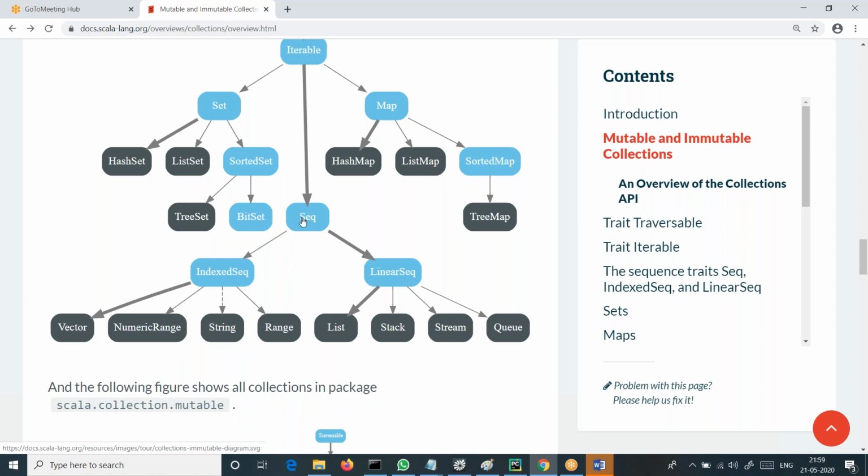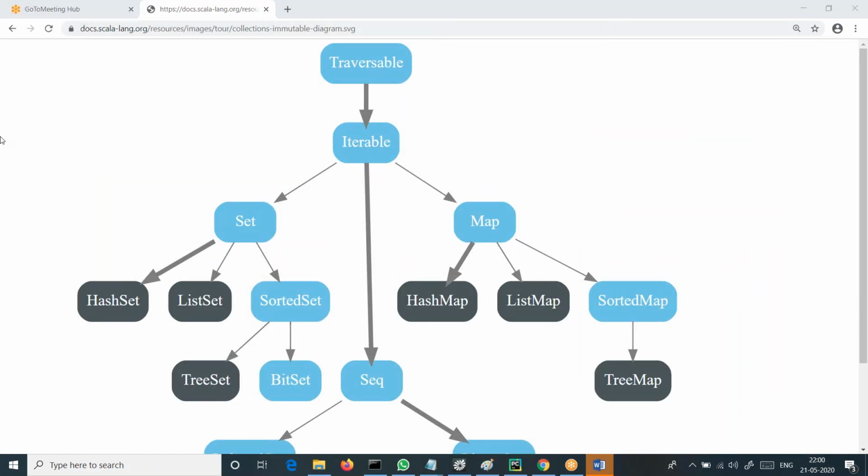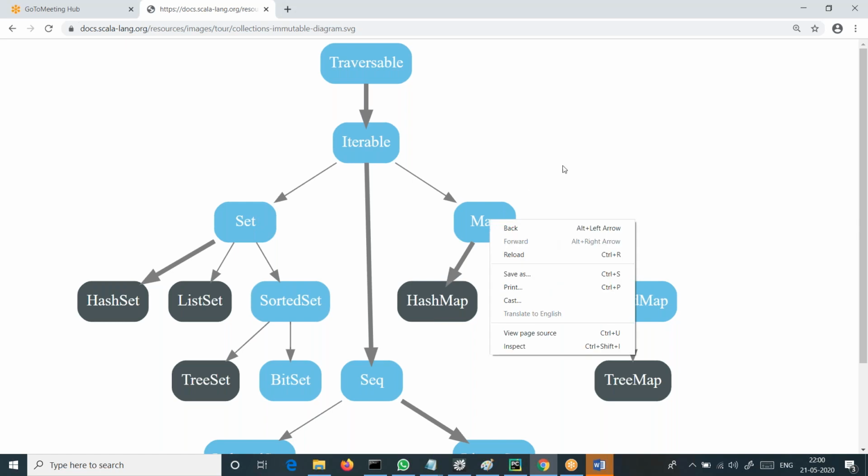So first thing, there are three hierarchies here. If you look at this hierarchy from iterable, it has three children: the set, the map, and the sequence. Let's start with the sequence. Then we'll talk about set, and then we'll talk about map. So that's how we proceed.